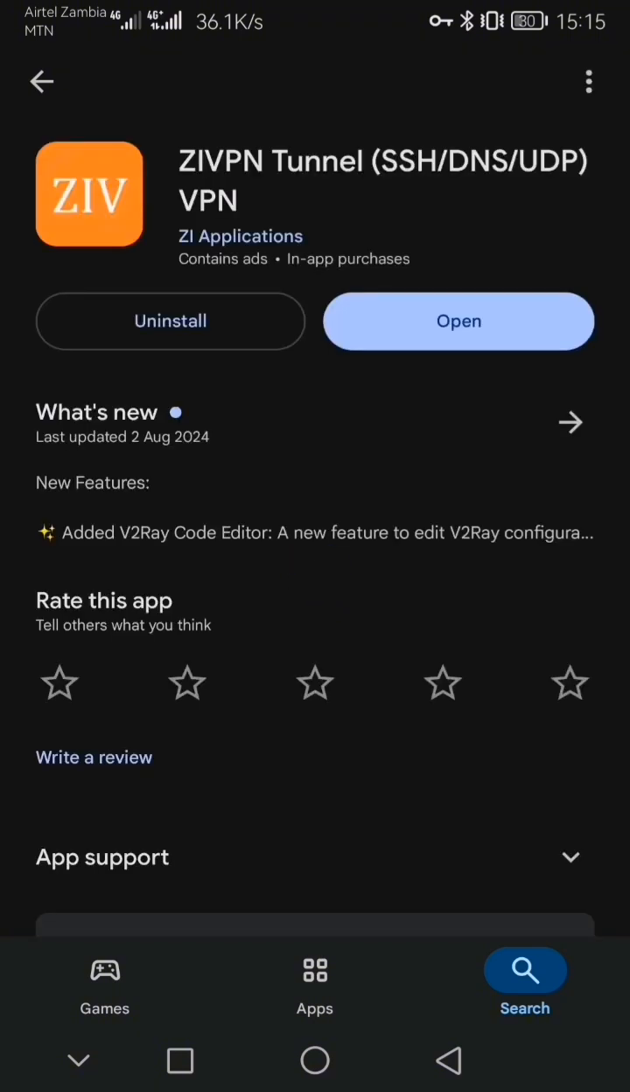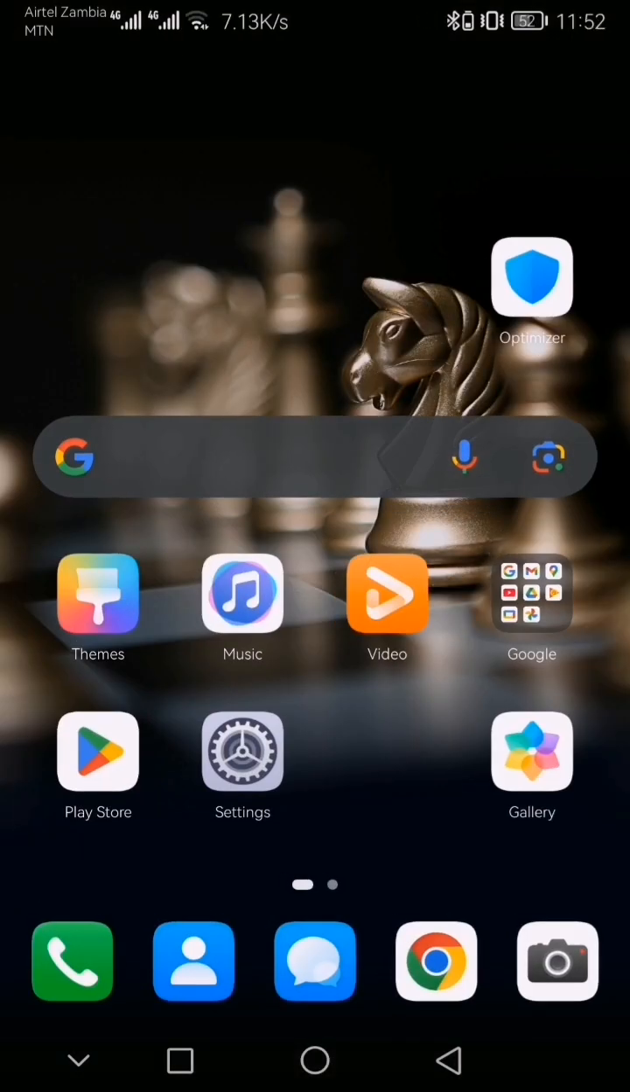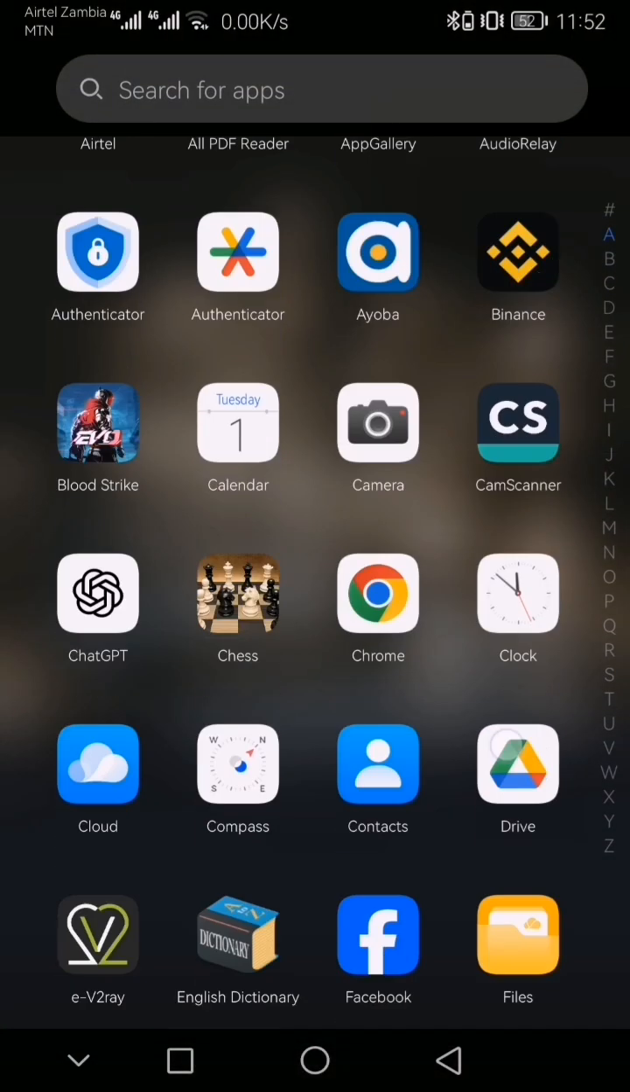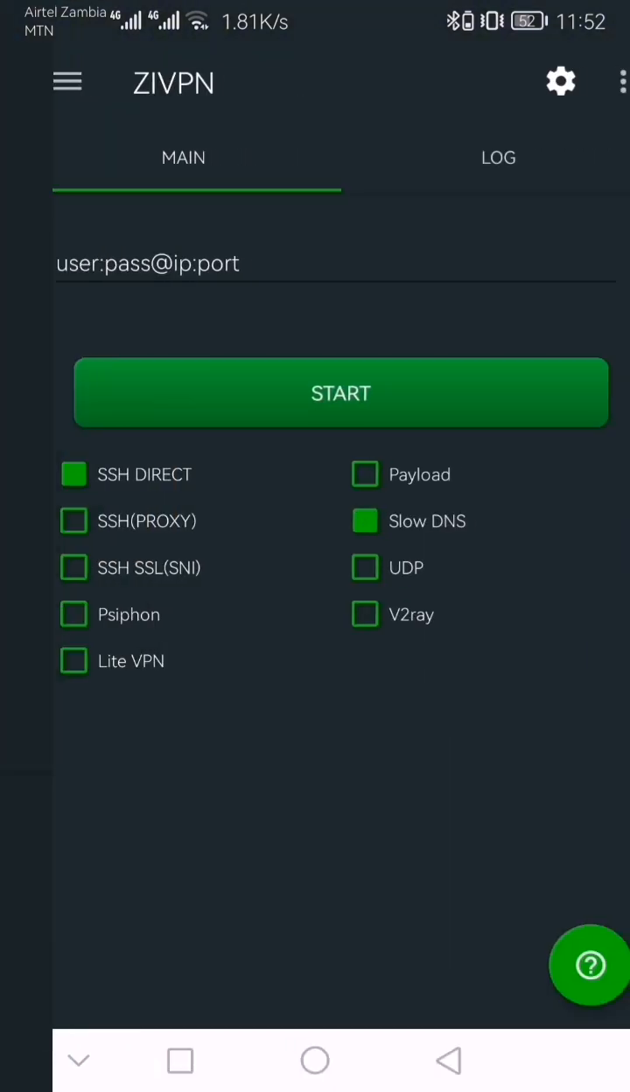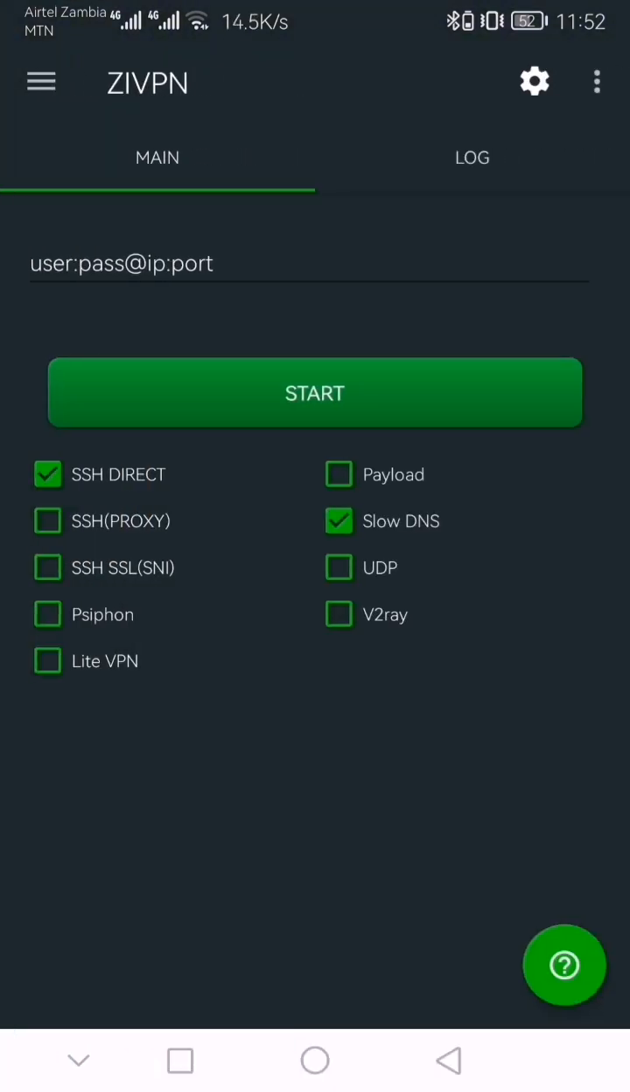Then we'll enter the main menu and start the configuration for this. Go ahead and look for the application and open it. As you go to the main menu, make sure that Slow DNS is selected, as well as direct SSH.